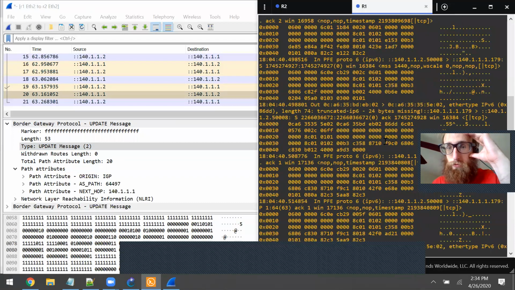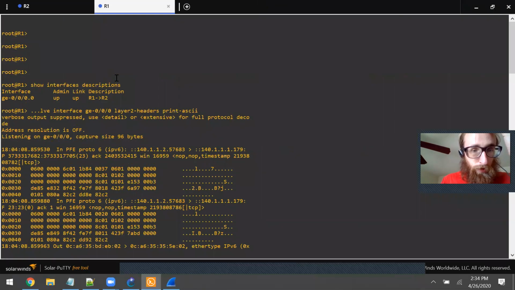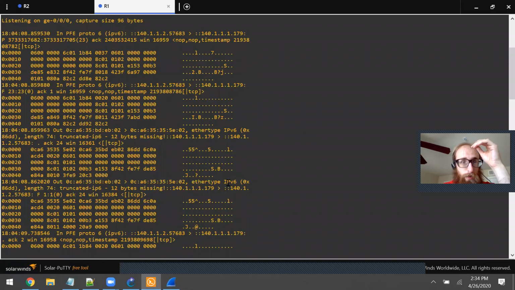So let's look through some of the packets that we sniffed here. Maybe we can get an update, something. Unfortunately, it looks like, so we do have BGP messages. You can see the port number is listed here. So they are BGP messages, but unfortunately, it kind of looks like it leaves a bit to be desired.